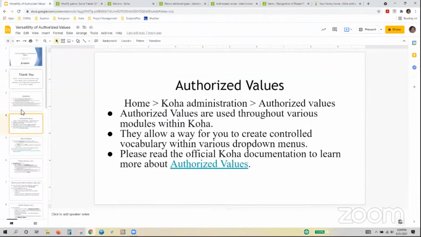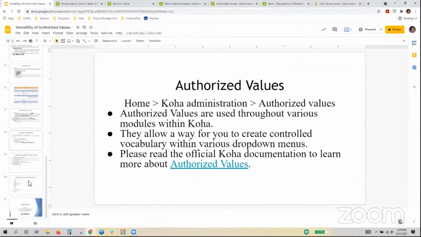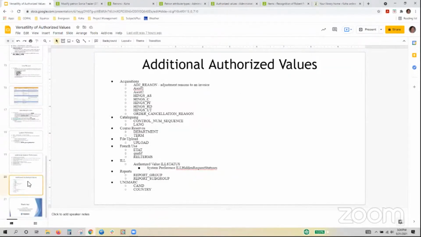I have that in the slides. Let's take a look real quick. You have to have both the department and the terms established.